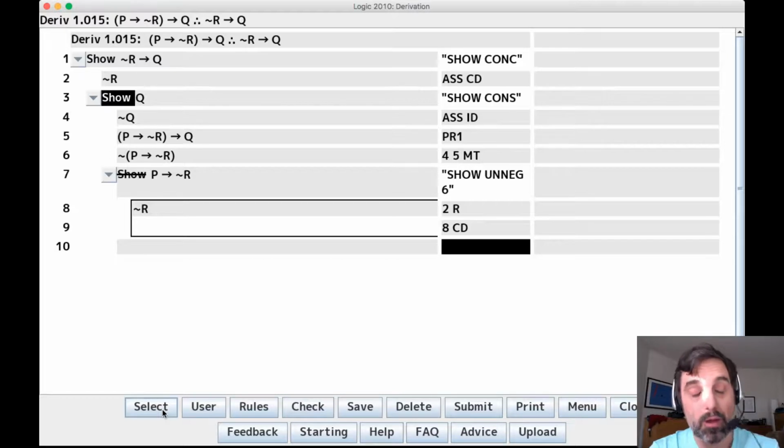And same thing with contradictions in indirect derivation. It doesn't matter where the contradiction came from. As long as you have a contradiction, that's sufficient. So we have not R, and that's the consequent of line 7. So we repeat it on line 8, and we cite it for CD. And so we can box and cancel line 7.